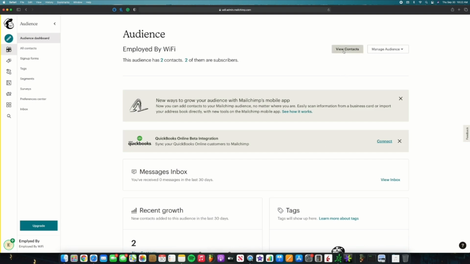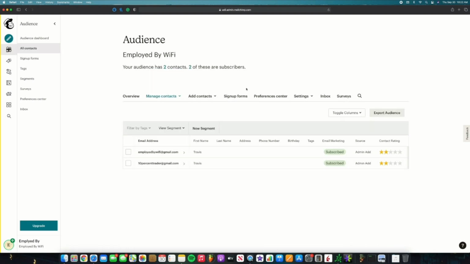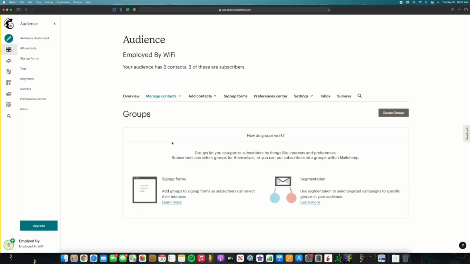If we go up to View Contacts in the Audience tab, we can go to Manage Contacts and then go down to Groups. Now, I should preface this by saying groups specifically cannot be used with embedded forms, which are what we talked about in the previous section. So if you're using an embedded form to put on your website, you're not going to be able to use groups, so you'll have to use things like segments or tags. But if you're using the pop-up sign-up form, for example, you can use a group.